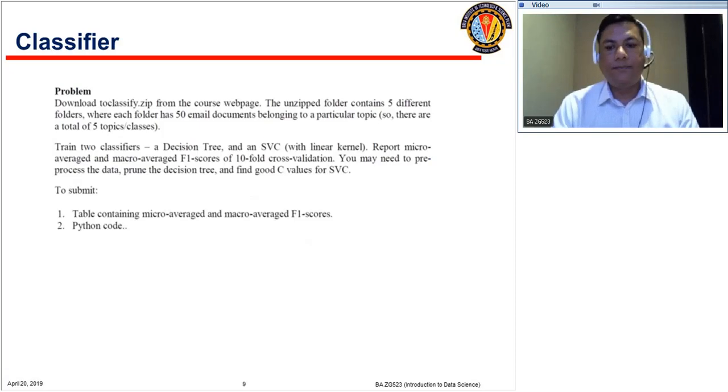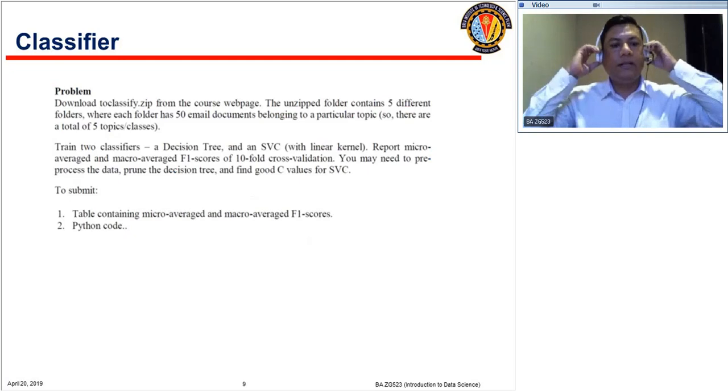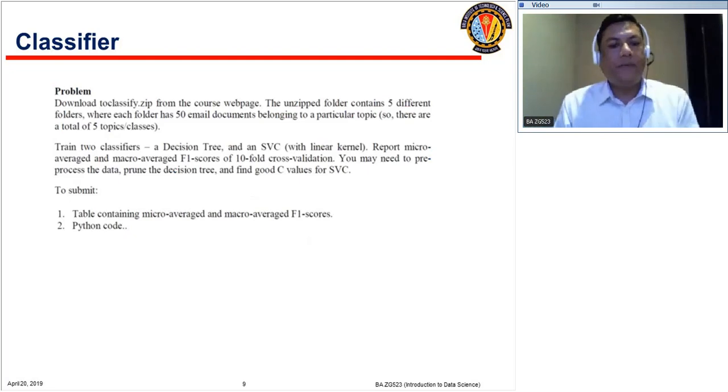the first problem about the classification. In this there were 5 different folders, and each folder has 50 email documents. That means 5 folders, total 250 documents. And the same 250 documents I put in the cluster also. The only thing is that in the clustering I didn't put the 5 folders. All 250 files together I put in the cluster.zip without any further hierarchy, while in case of classification, 5 folders, and each folder has 50 files.